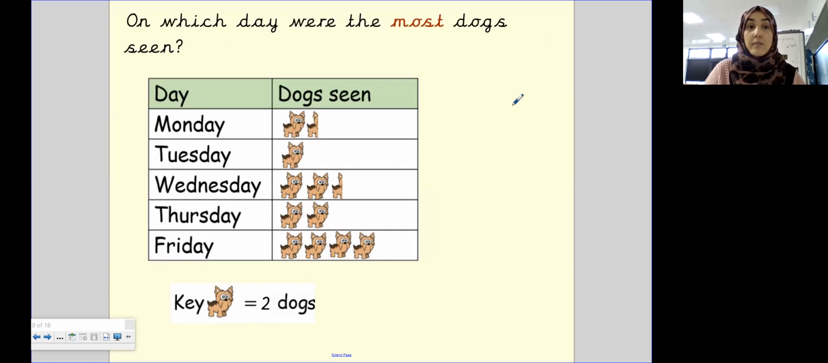Okie dokie. Now, the next question is, on which day were the most dogs seen? Can you tell me? Well done. It was Friday. And we can see that because all of the symbols are in columns. They're all straight down. Now you can see that on Friday, there is nothing else there. So on Friday, the most symbols have been drawn. So Friday is the day that the most dogs were seen.